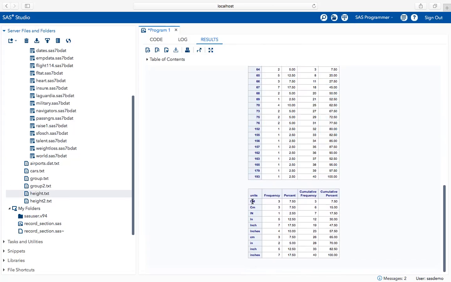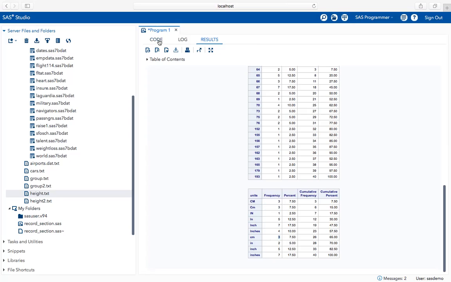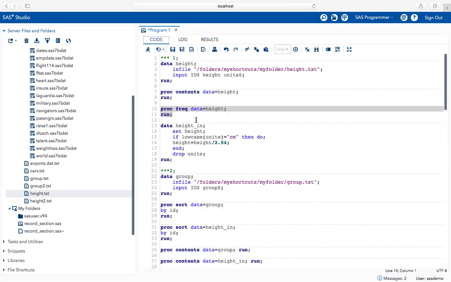So we see that there is only one way they spell centimeters, which is nice, but they use upper and lower case, and that there's 9 total observations that have centimeters: 3 with cm, both capital, 3 with C capital, lowercase m, and then 3 with both lowercase. So when we're transforming our centimeters, we have to take that into consideration.